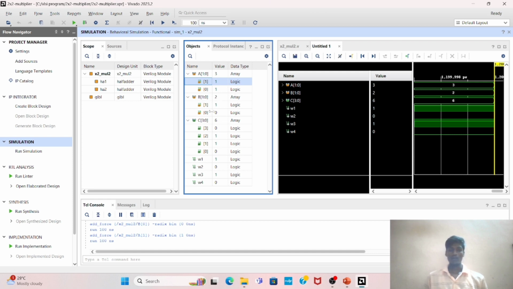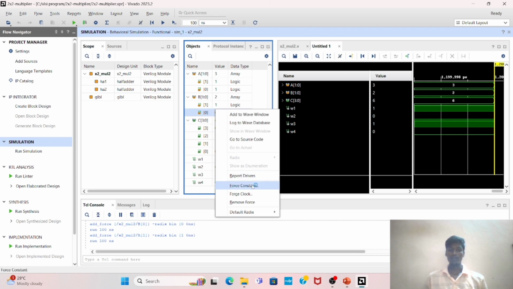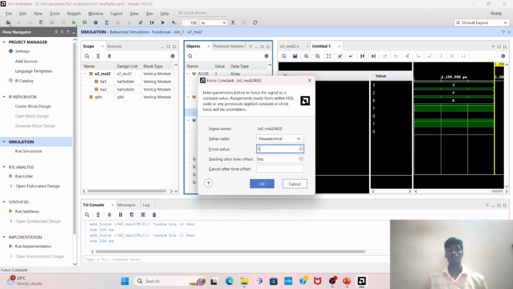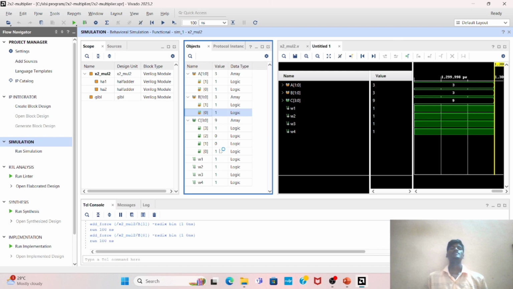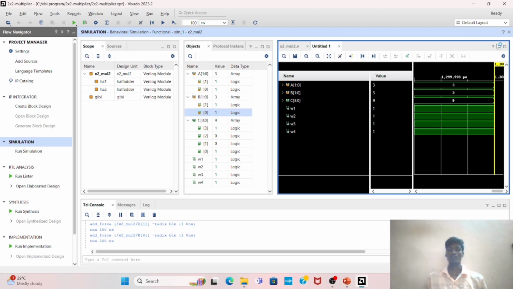Where I am giving 1, 1 in A and 1, 1 in B. See, then the value must be 3 into 3, which means 9 will be the output. Then the 4 bits of the output must be, oh sorry, that means 1, 0, 0, 1. See, 1, 0, 0, 1. That's it. This is how the 2 cross 2 multiplier works.